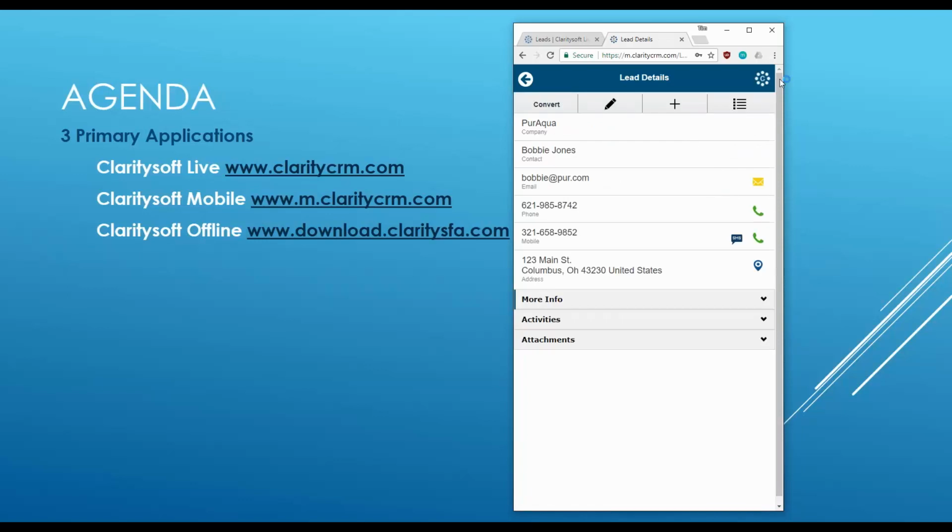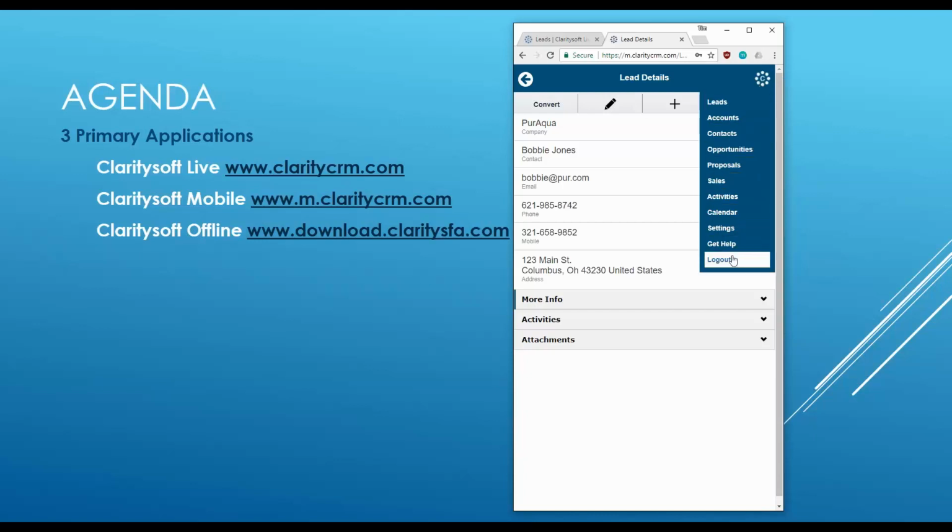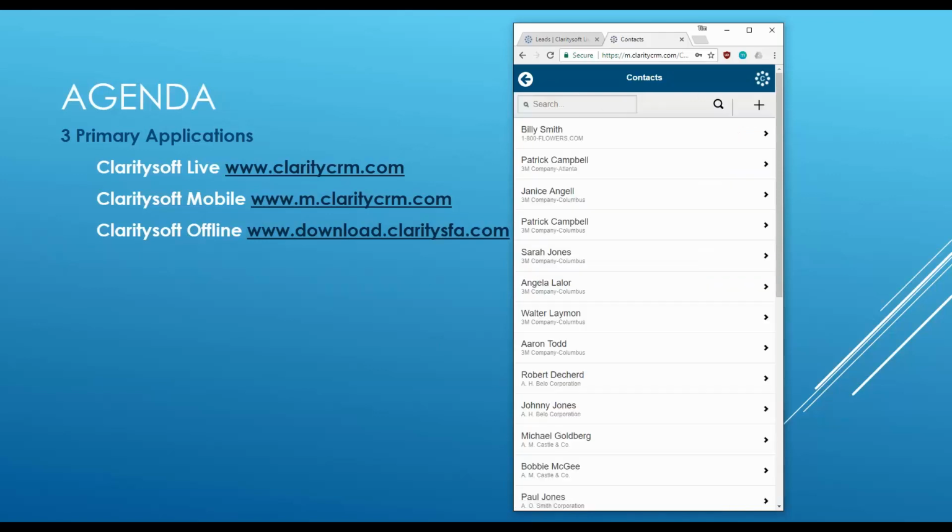Now here in the top right corner, you're going to see another button. This is the Claritysoft icon, and this is going to let me quickly jump between modules. So I can jump down to my contacts area, and here are all my contacts. I can click on Patrick Campbell because you see that little black arrow, right?